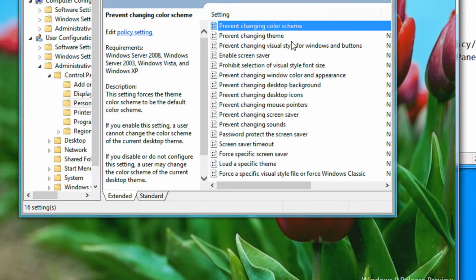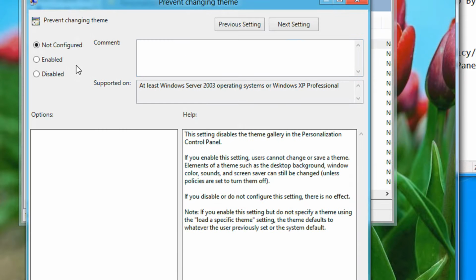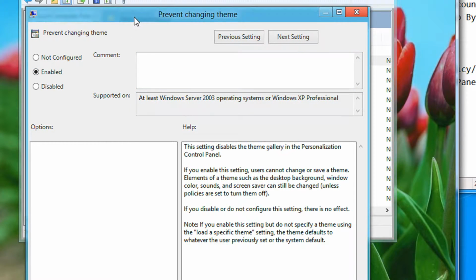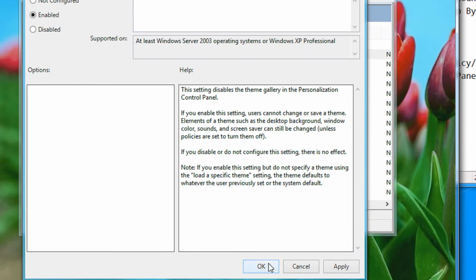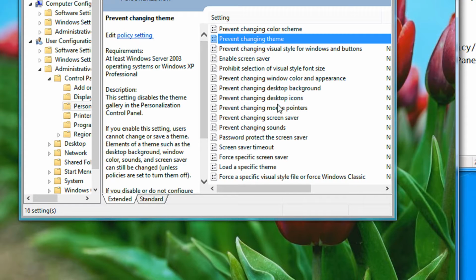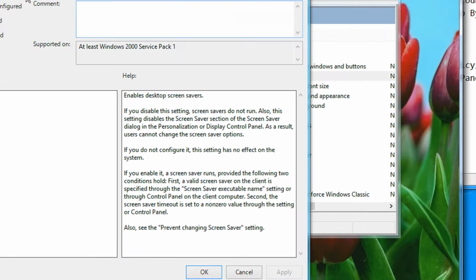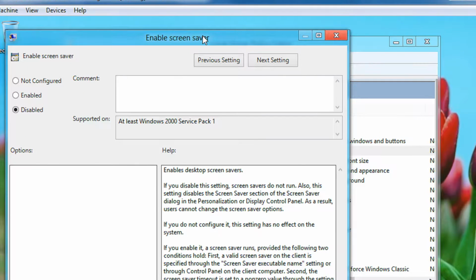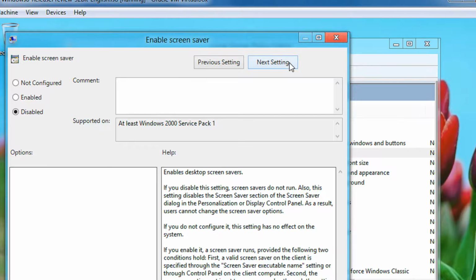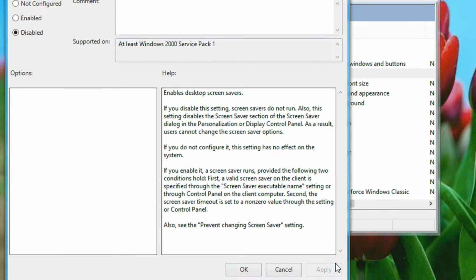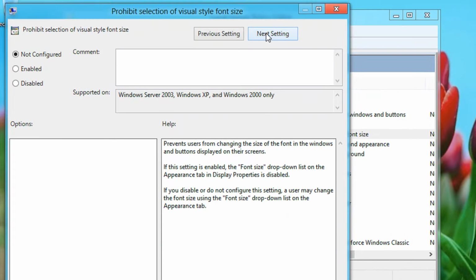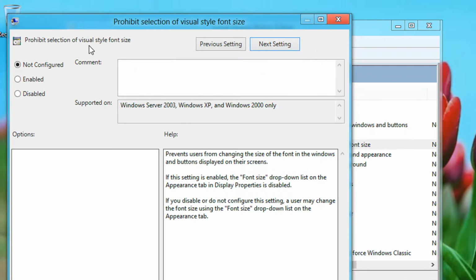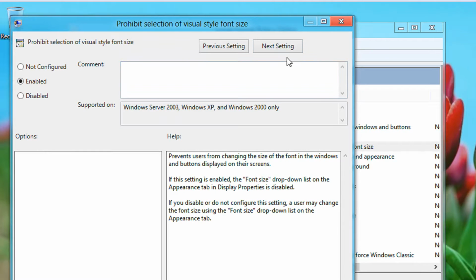Next, prevent changing theme. So make it enabled. So he won't be able to even change the theme. Click OK. Enable screensaver. So you can disable the screensaver. In this gpedit, you have a very good option of going to the next setting directly from here. So apply a setting, click apply, go to next setting. Prohibit selection of visual style font size, say enable.